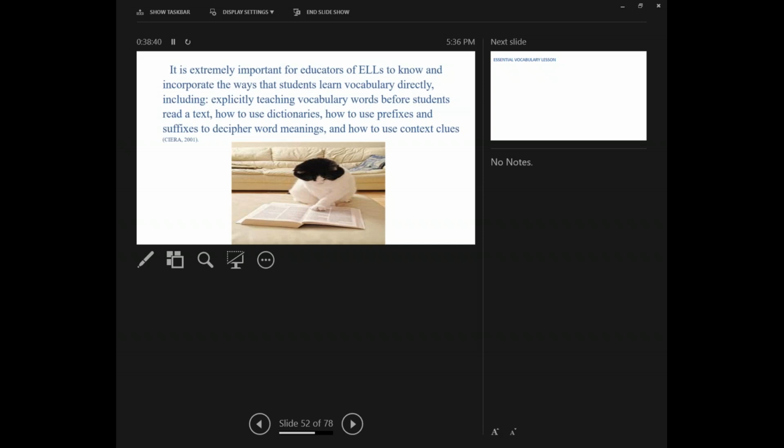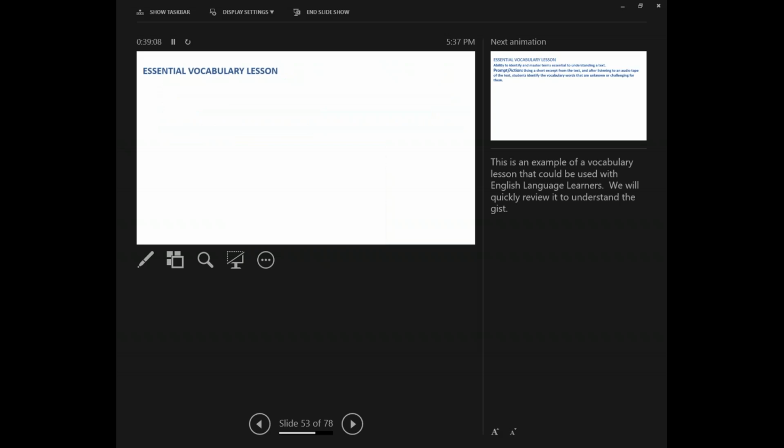And that includes explicitly teaching vocabulary words before the students read a text. How to use the dictionaries, how to use prefixes and suffixes to decipher word meanings, and how to use context clues. All of these enable your learners to become better readers and improve their comprehension.